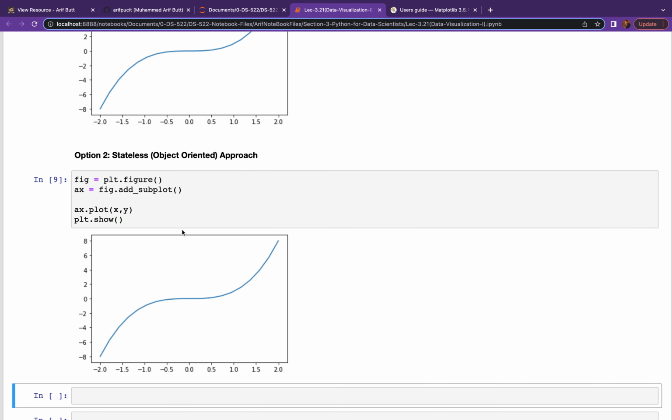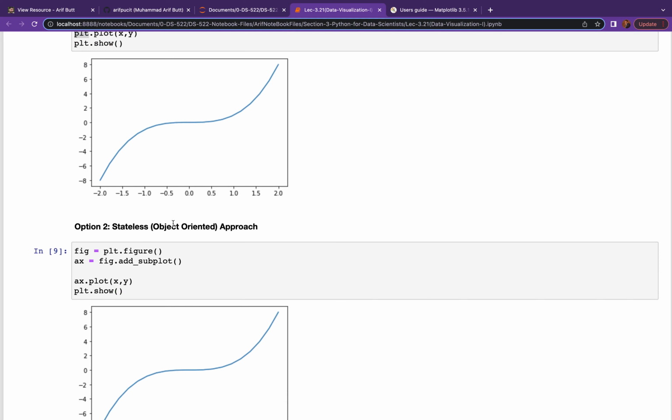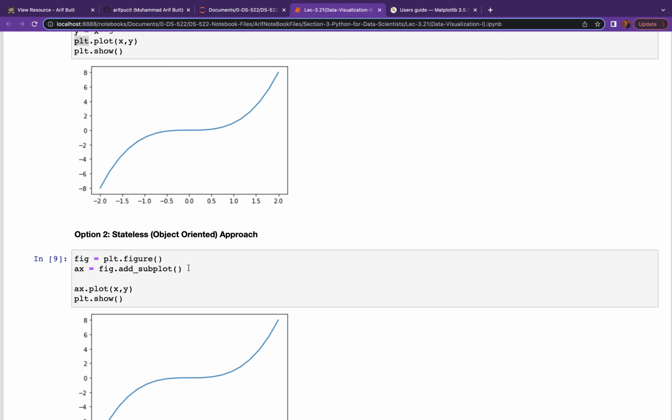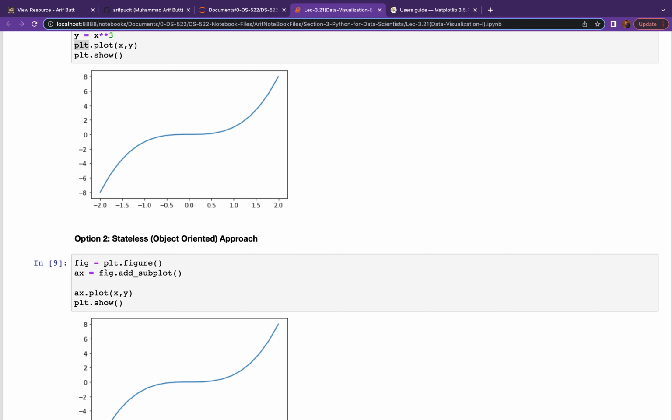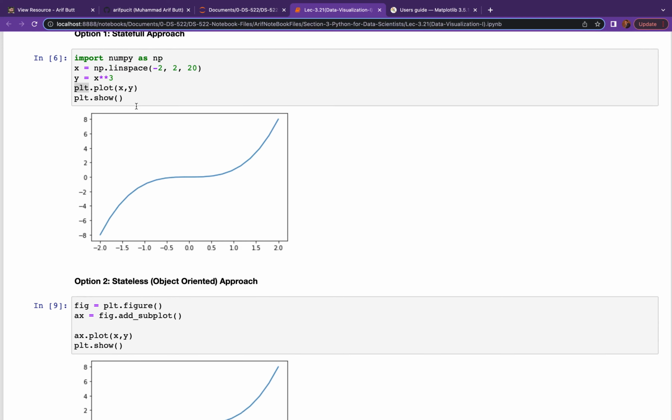Great. So you can compare both the graphs. They are exactly the same, but this is an object-oriented approach. And in this session as well as in the upcoming sessions, we will be using this approach. So I will recommend that you should use this syntax instead of this one.